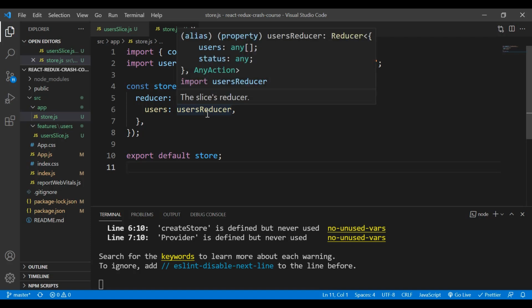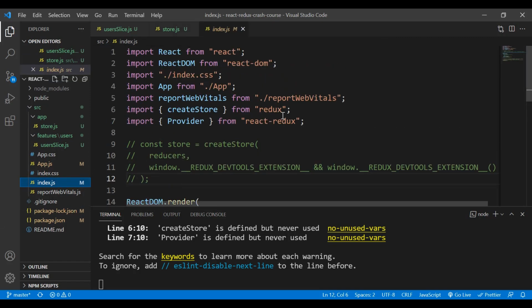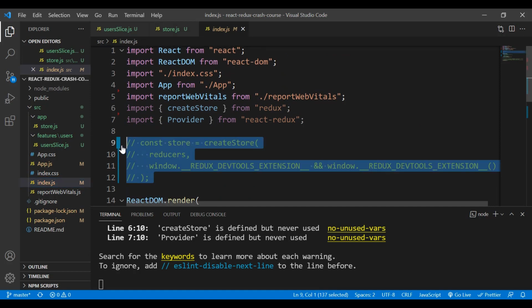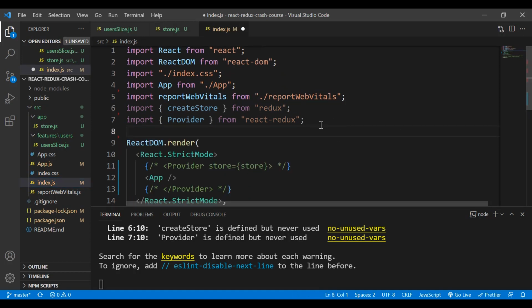Okay, so the next one that I'll just need to create, just go to the index.js. And actually this is not required, we can just get it off the store.